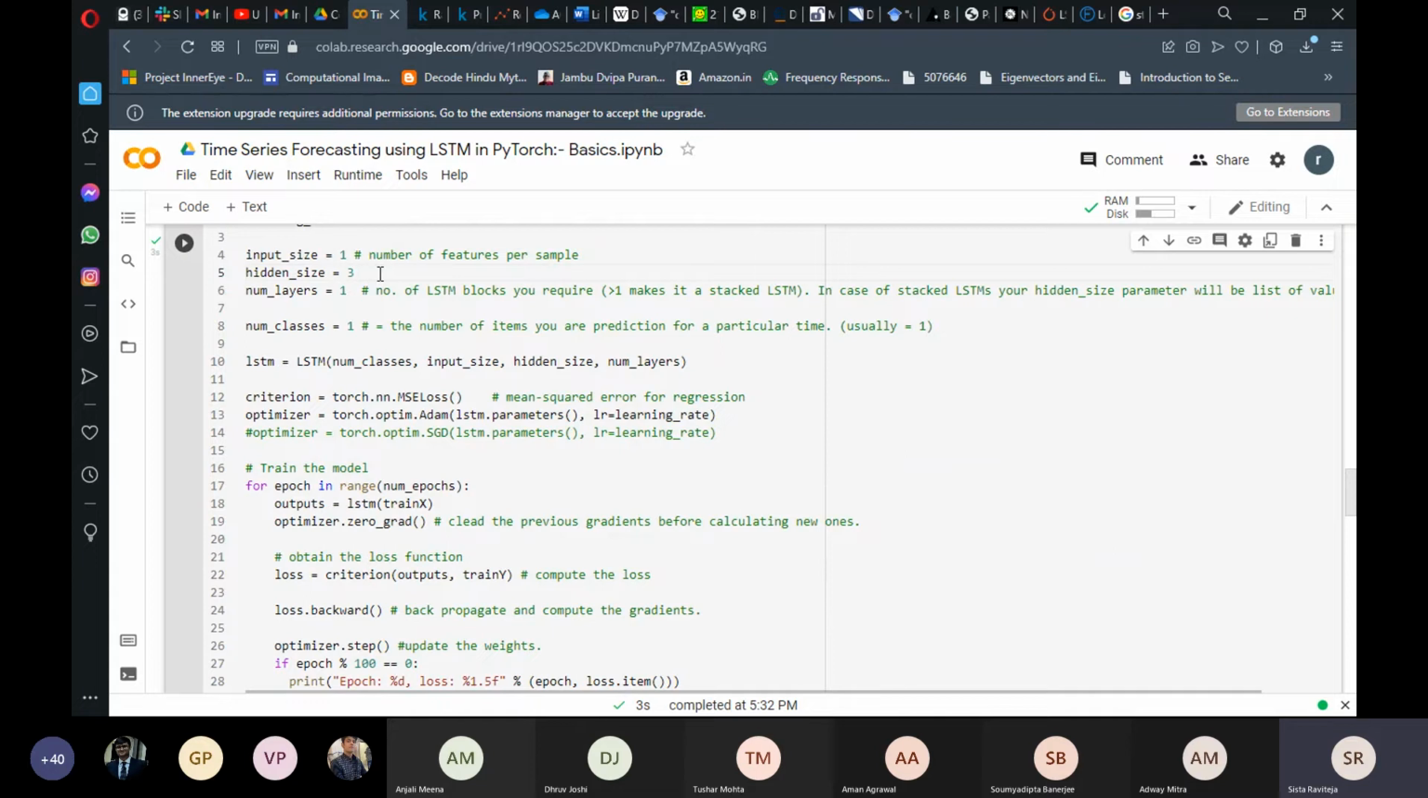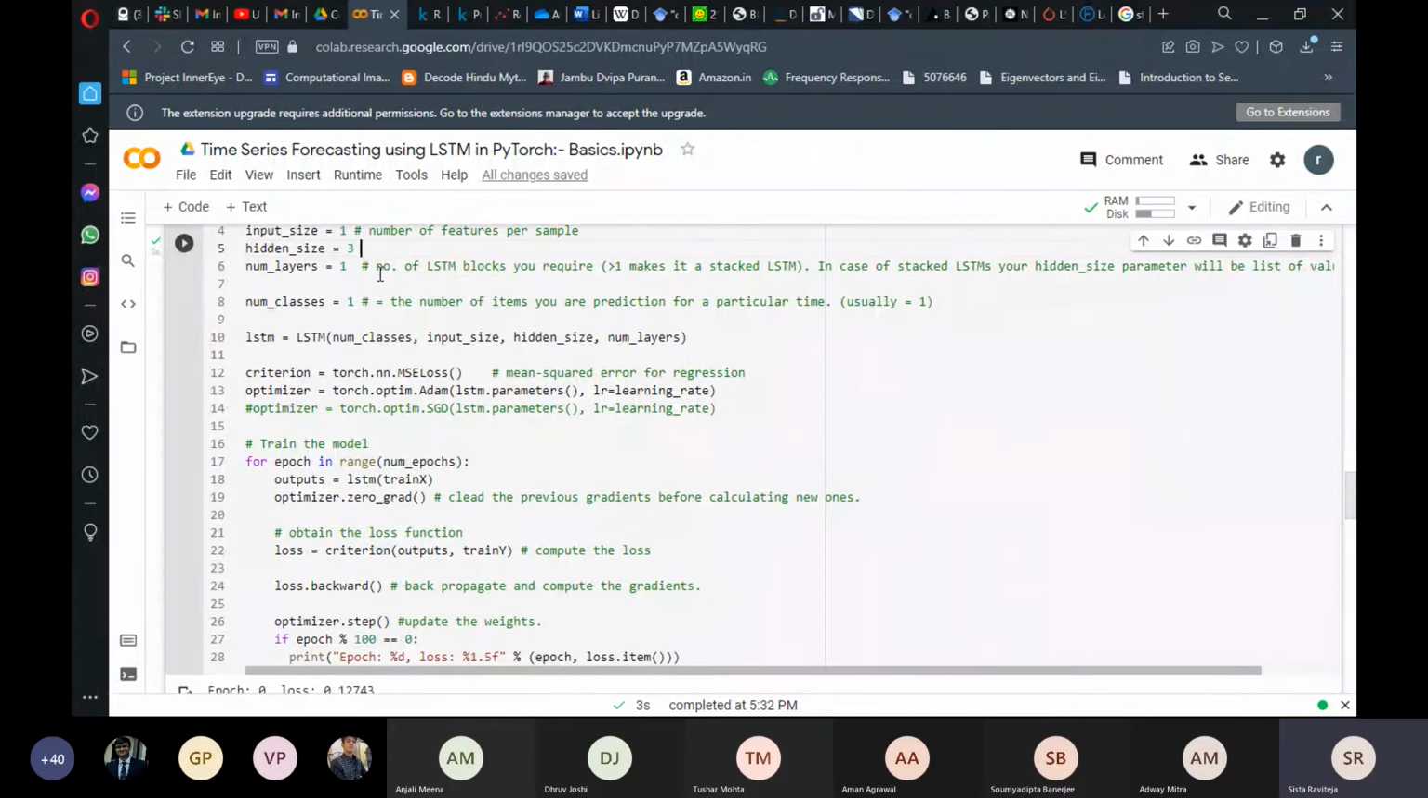It is actually a hyperparameter, and there are some advanced techniques to find out the optimum hidden size. But for now, when you are working on smaller data sets, you can take it as an experiment and try finding out what suits what and why.